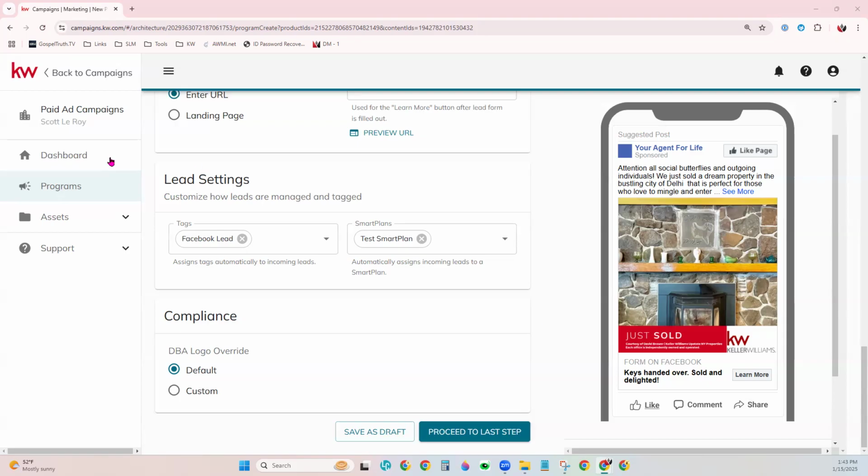And so right here, you're welcome, Erica. So right here again, lead settings, you can set automatic tags and have them started on a smart plan immediately. Just a good way to automate your system.